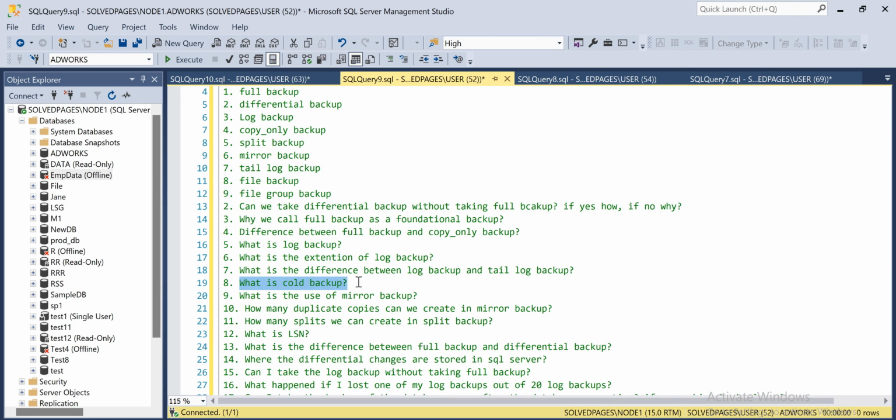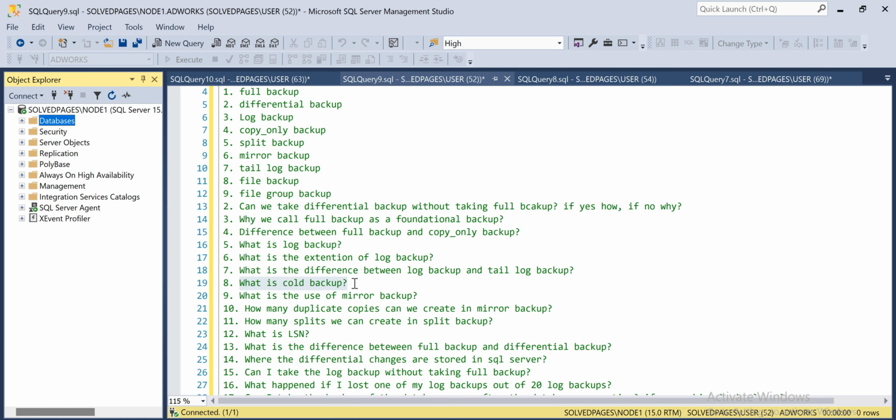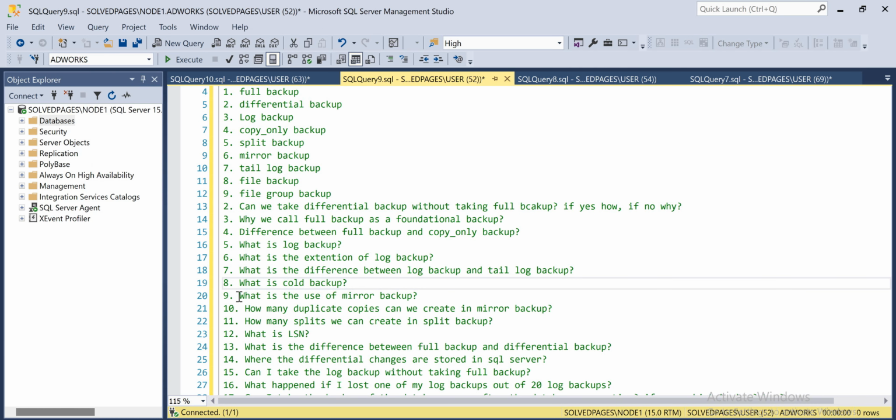The normal backup process we call a hot backup. Taking a backup of the data file and log file is called a cold backup. This is an offline process. The database should be offline, or the database should be detached. Otherwise, a cold backup will not work.